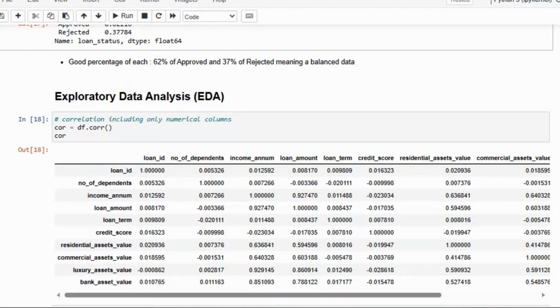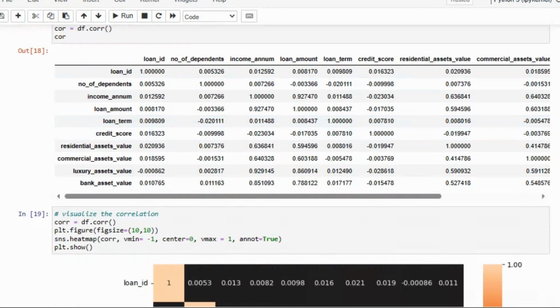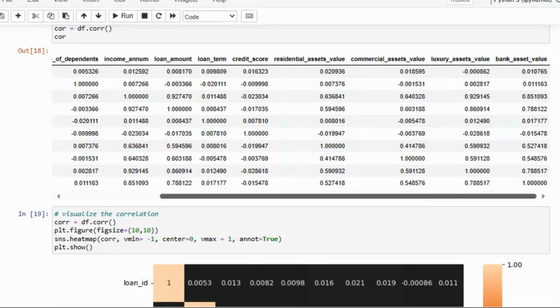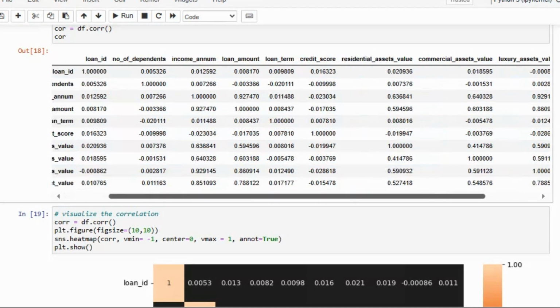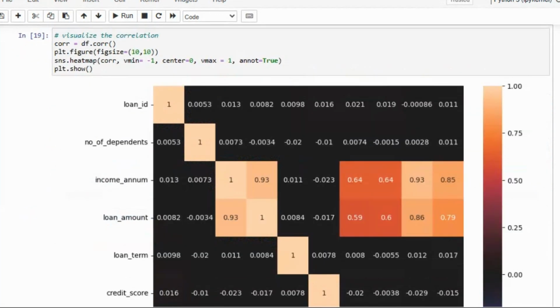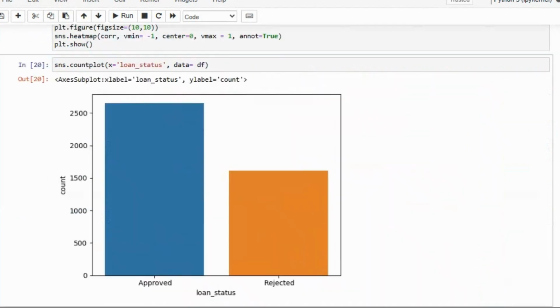First, we need to find the correlation between the numerical columns present in our dataset. To find the correlation, we are using this df.corr function. When the value is negative or 0, there is no correlation between those columns, and if the value is greater than 0 and up to 1, it means the columns are correlated with each other. So let's understand this correlation by visualizing it.